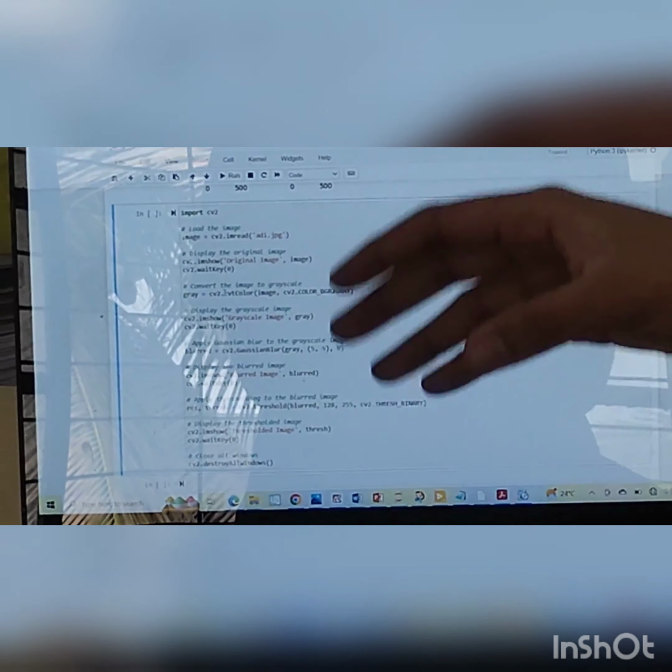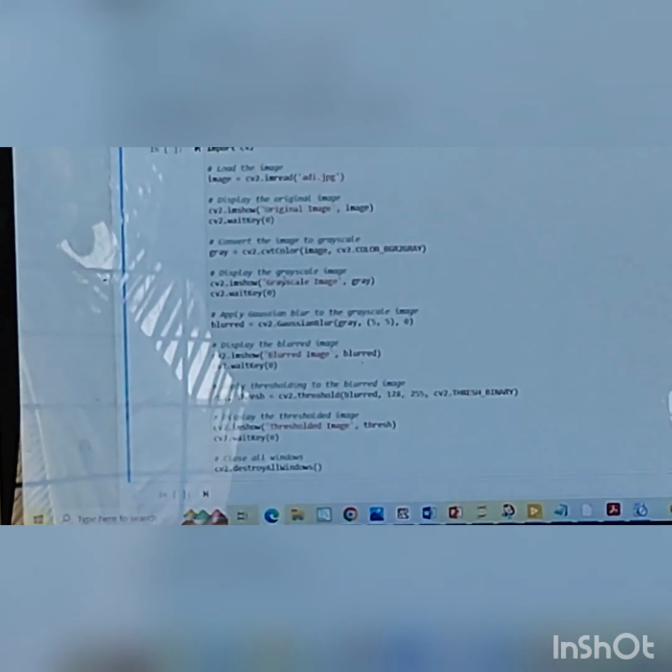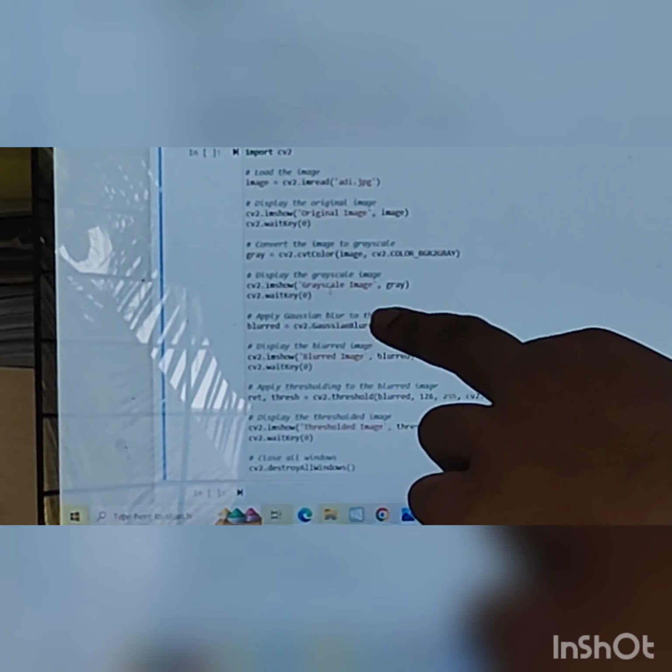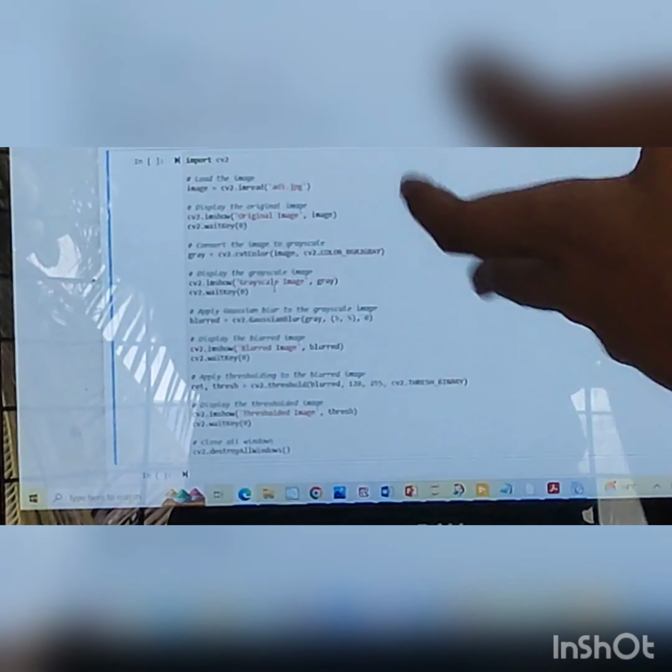Now we convert the image to a grayscale image. Grayscale is converting the RGB image into a black and white image, so BGR to gray. I give a command here. The next command is to display the grayscale image, so I give cv2.imshow for the grayscale image, and I give a delay command.